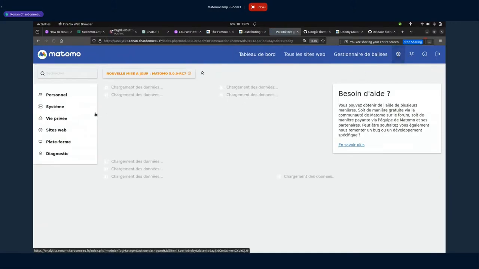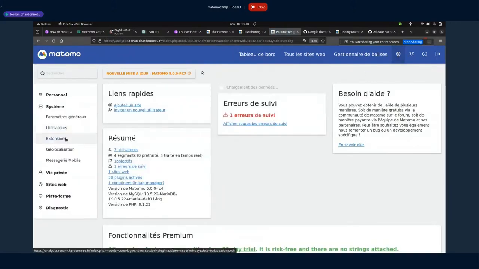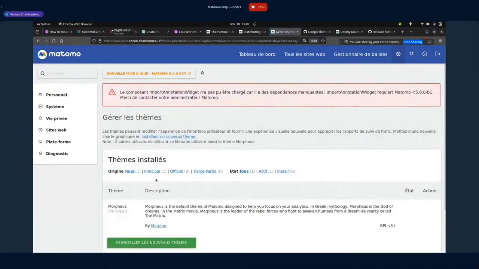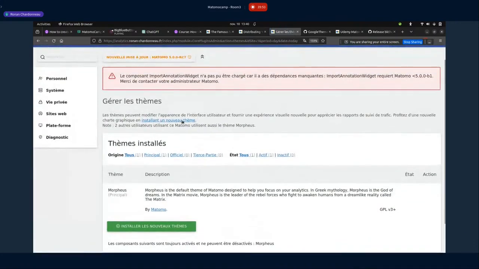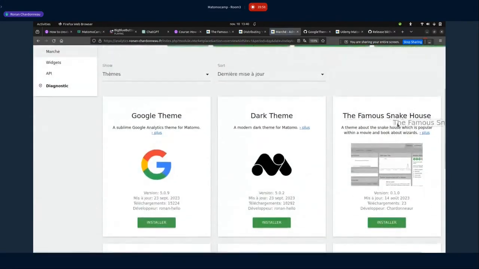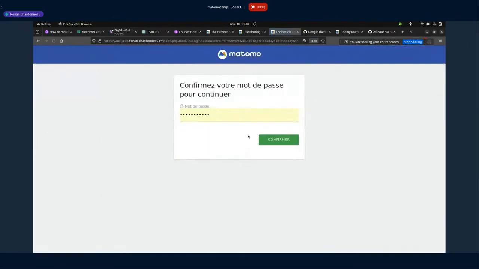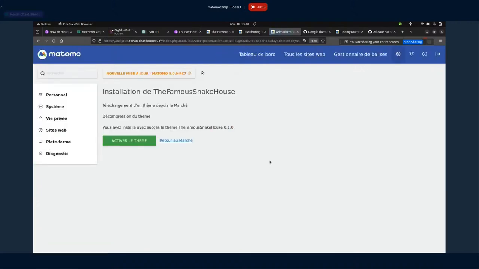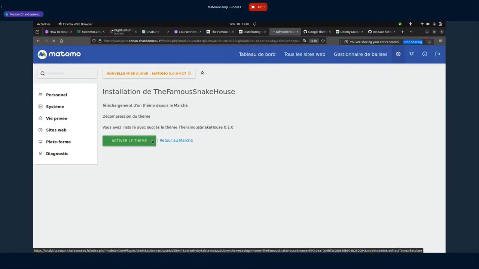So if I want to change the theme, I will go over here. I will install the theme from the marketplace. Okay, the famous snake house. That's the one. I can install it. Okay, so I activate the theme, fingers crossed.